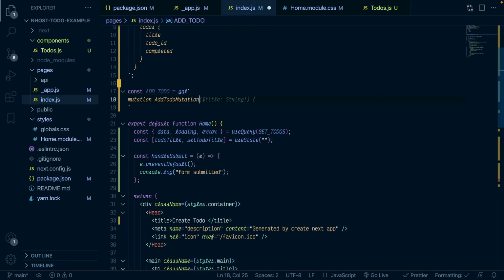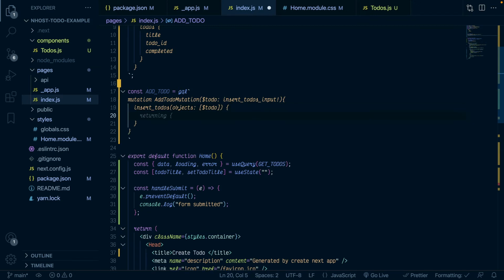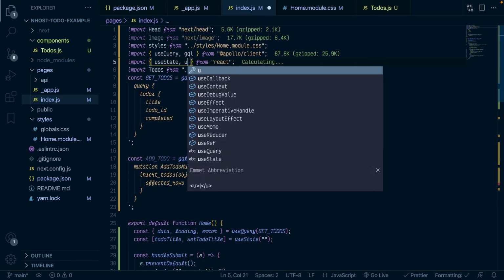And instead of specifying the title as a string, I want to pass it as an object, right? So let's do todo is going to be of type insert_todos, not one, input, I just want input, right? And then in here I can do this is correct. I love that. And then I'm going to put in the affected rows right here. Save this, and then I'm going to import useMutation from here.